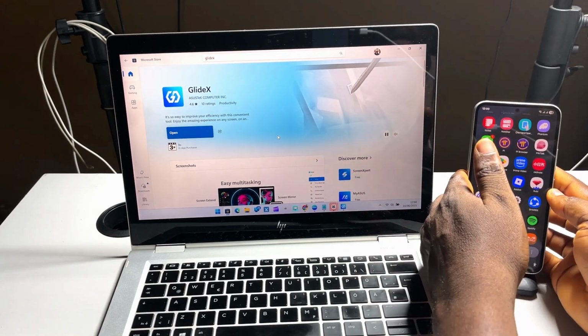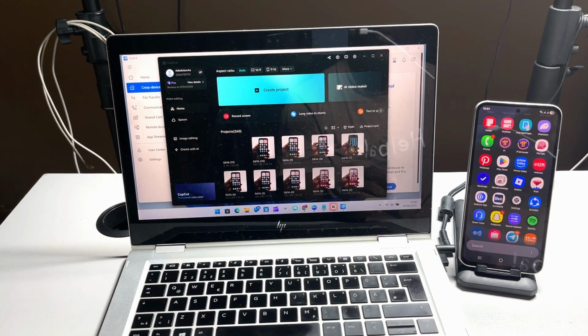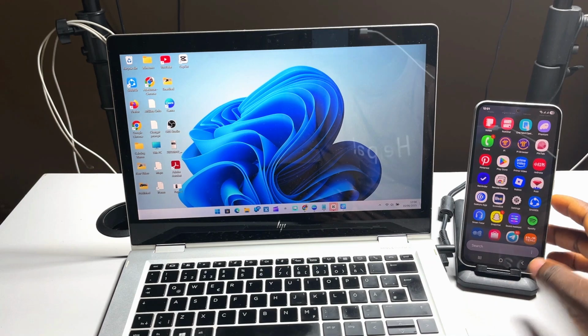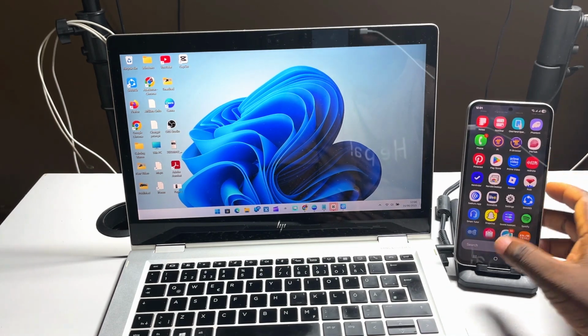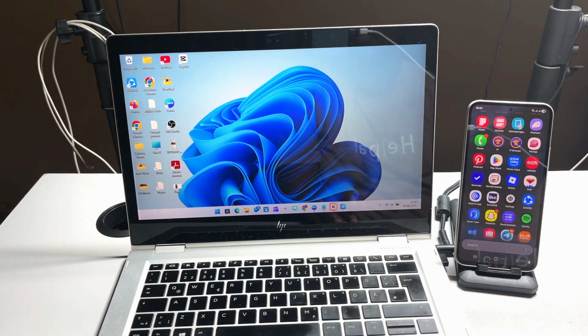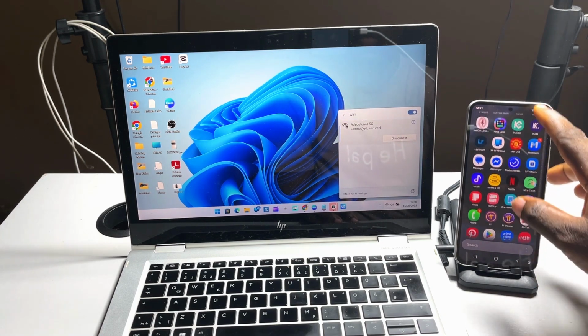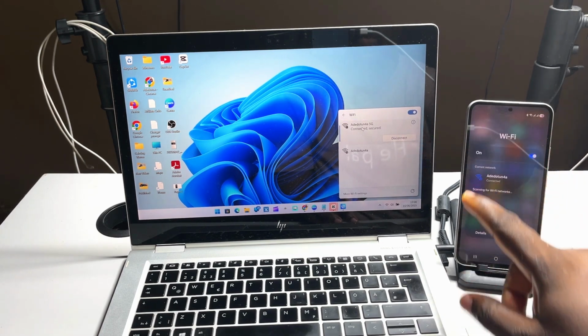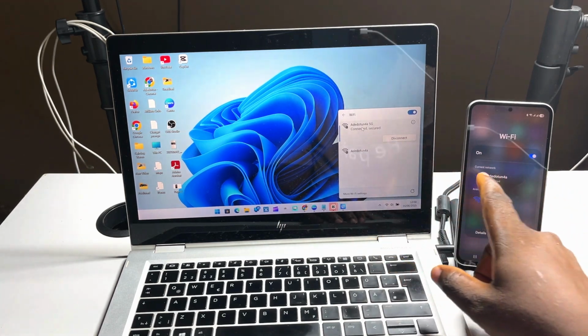Now, the next thing is this. You want to make sure that your laptop and your phone are both connected to the same Wi-Fi network. Otherwise, you'll not be able to use your phone as a second screen with this particular application. Then come to network on your PC and select your wireless network. On your Android phone, click on wireless and make sure both devices are connected to the same wireless network.